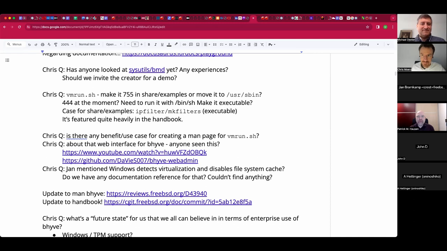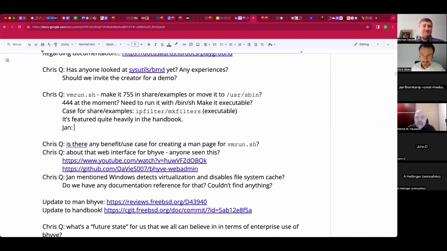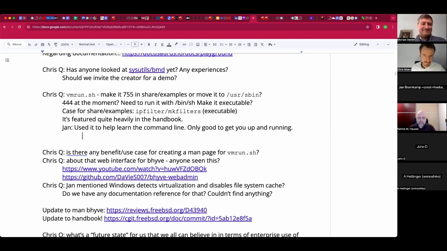Go ahead, John. Yeah. So I've used it in the past, but only to get me started until I understood the command line any better, because it is very limited in what it does. It helps get your first Beehive VM running, and that's about it. So afterward, it becomes annoying and it gets in the way of better deployments. And I only used it because at the time there wasn't really documentation, so I used it just as examples.